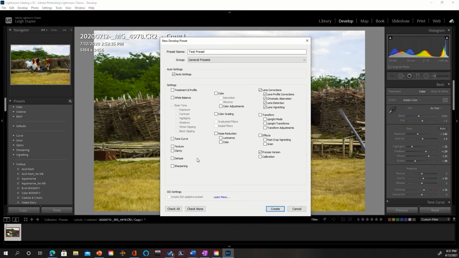So you can do whatever sharpening you did in there, any color adjustments and things. I adjusted clarity, so I have to make sure that I turn that on so that it gets carried across. And where do you want to put it? Put it in User Presets and Create.